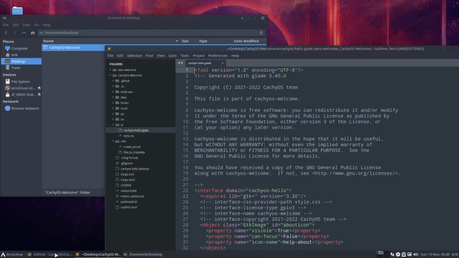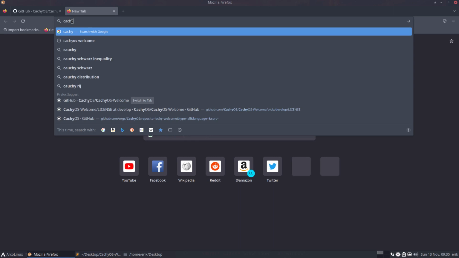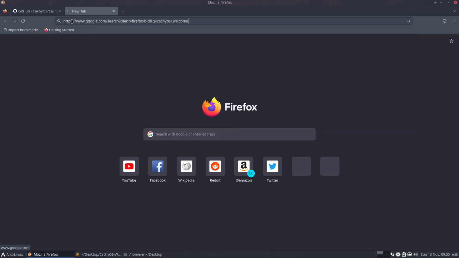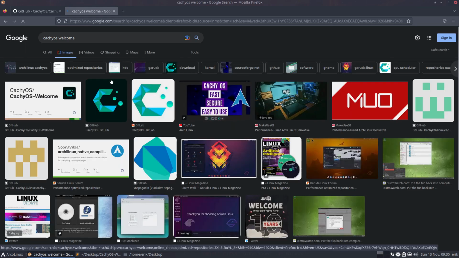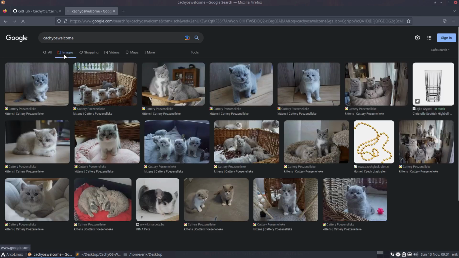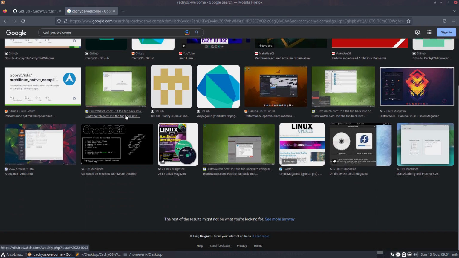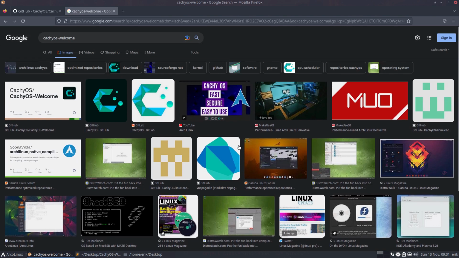cachyos-hello. Maybe what I should have done before is search for cachyos and then welcome. First take a look at the design, right? Is it something I like? I don't know if we can find an image of CachyOS welcome. I would try something like these. Woohoo, nice. But I don't think it's CachyOS welcome. I suppose we need to launch it to see what it looks like. CachyOS welcome. Don't see anything.